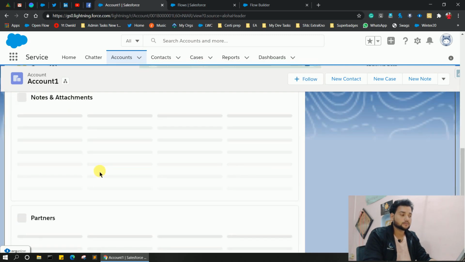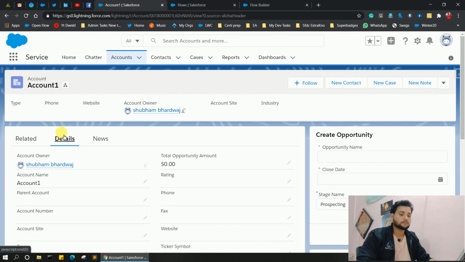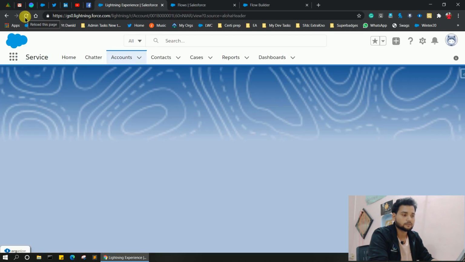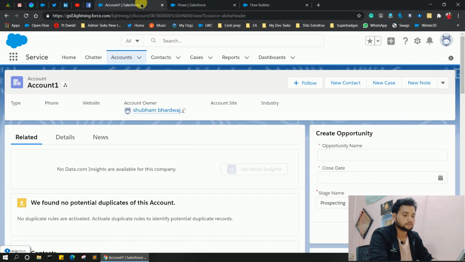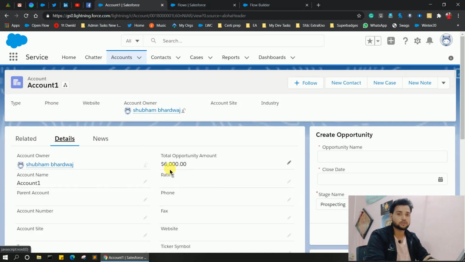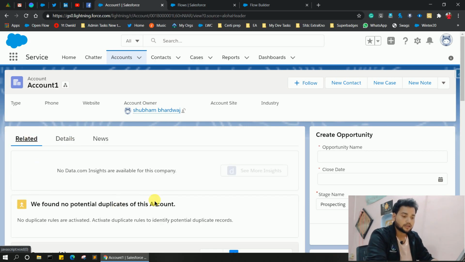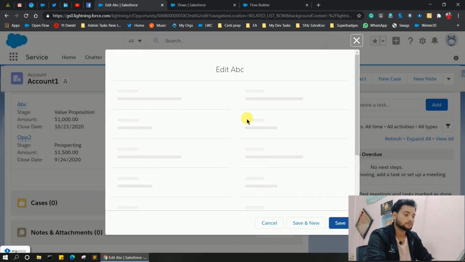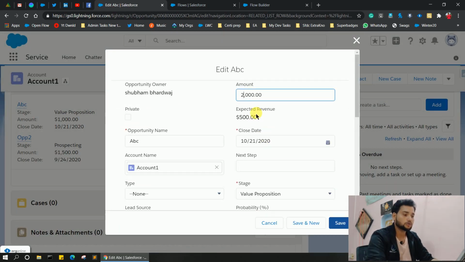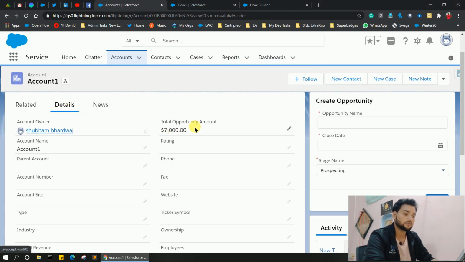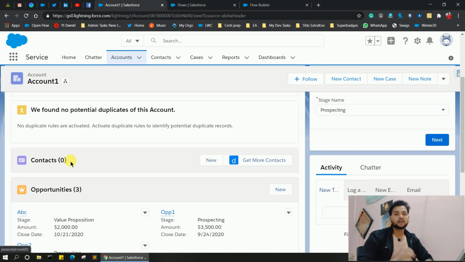So let's move back to the details and let me refresh it. And if I click on details, here you will see the updated amount is 6000 when we create another opportunity. Let's say if I update any opportunity, let's click on edit and make it 2000 and simply save this. So the amount should be 7000. So as you see, the field is automatically updated. And now as you see, we are already done with the create and update one.